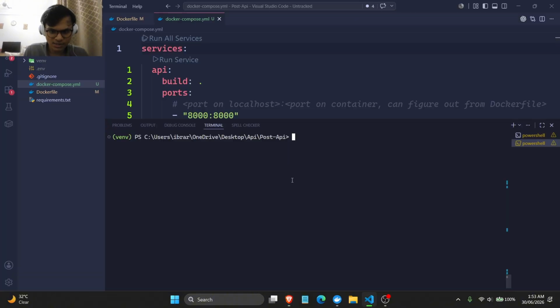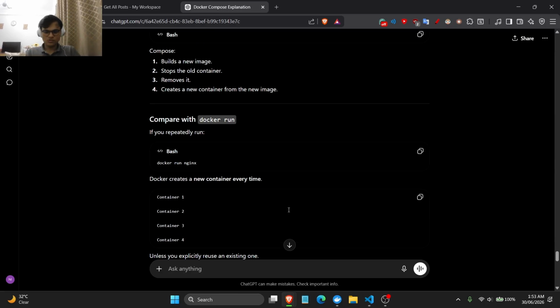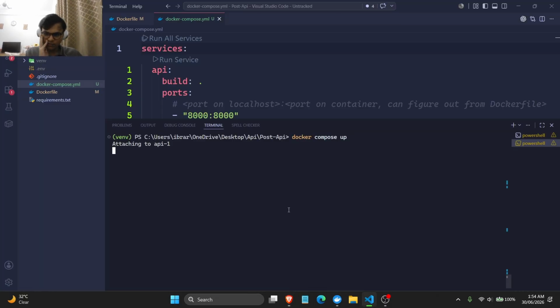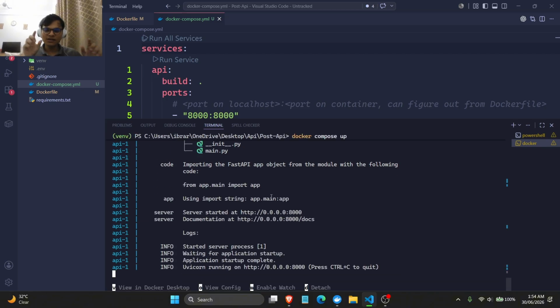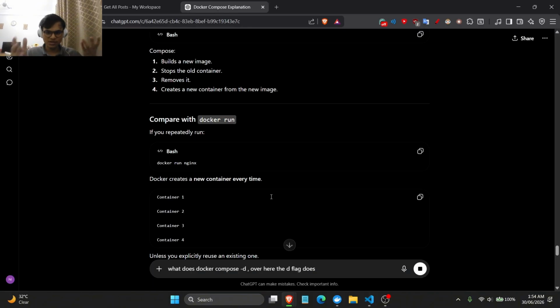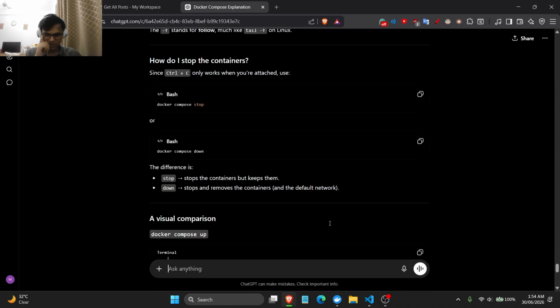Normally I think I wrote something like docker compose up. What does the d flag do here? If I don't use it, what will happen? Okay, so it will run in the terminal. Yeah, okay, makes sense. So it's detached, so I don't have to worry about it.